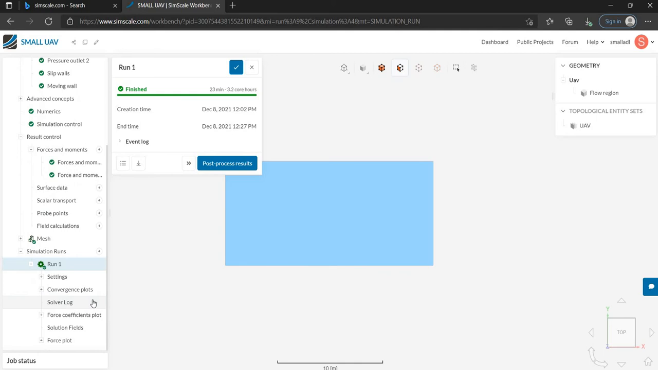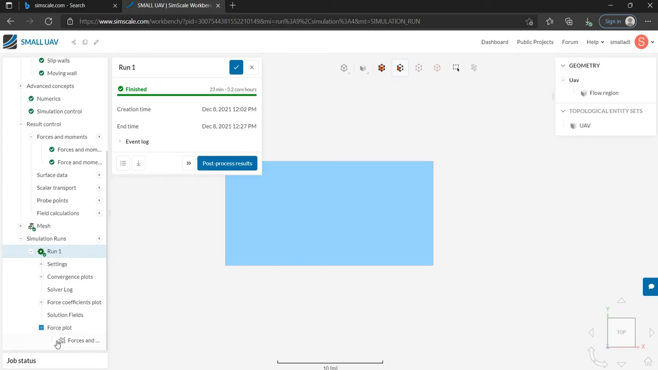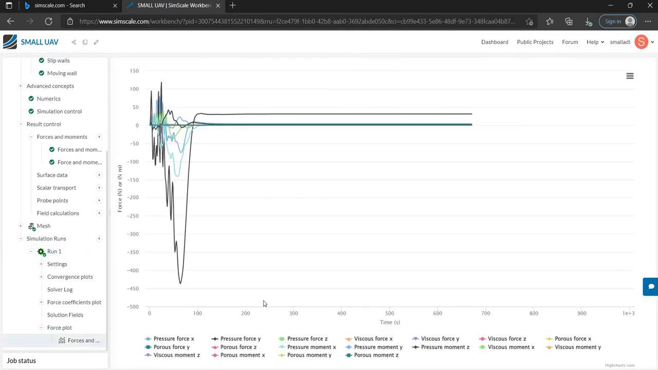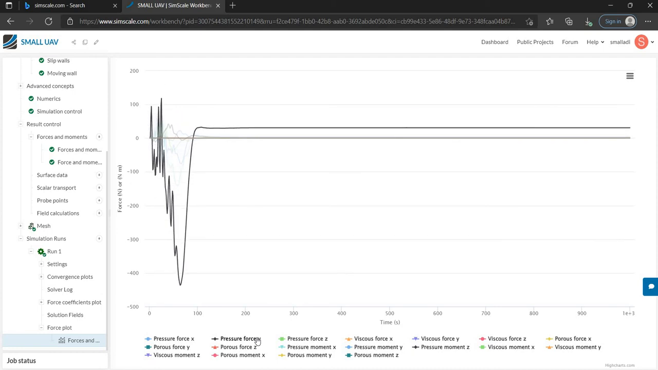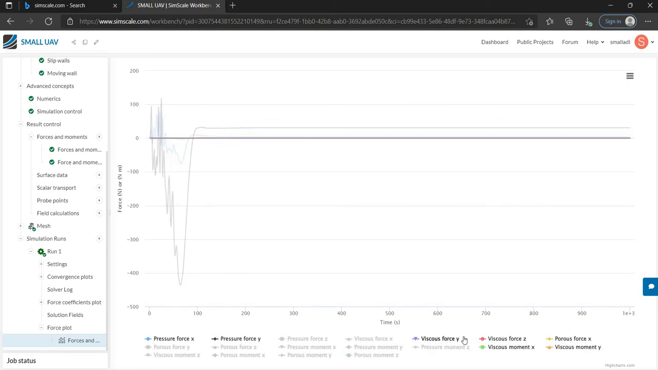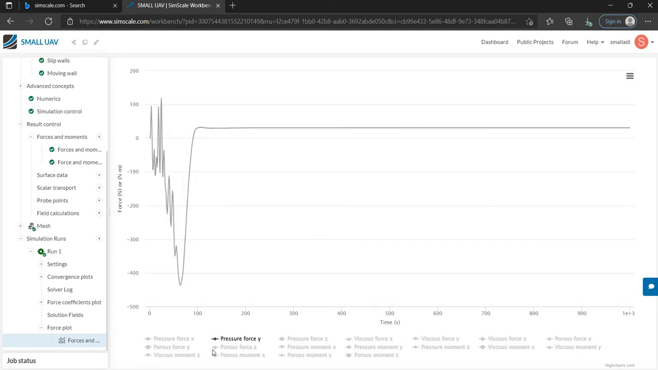To view the lift, drag, lift coefficient and drag coefficient values, go to force plot. Click on forces and movements. Pressure force X is the drag force and pressure force Y is the lift force. Disable the other options. First we'll see the lift force.